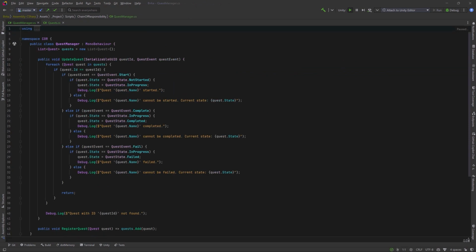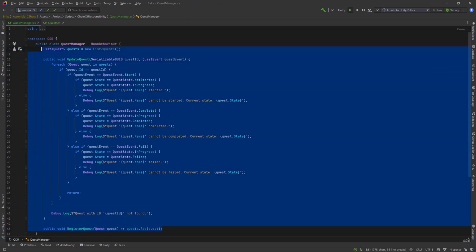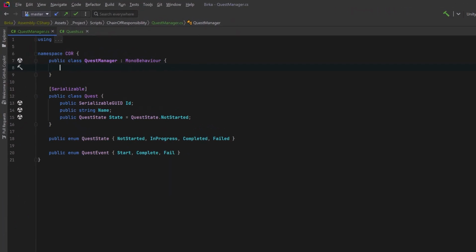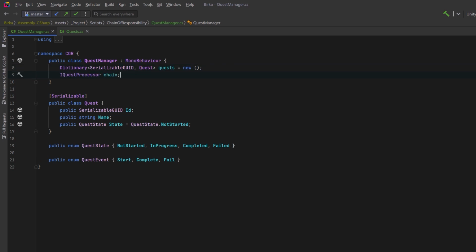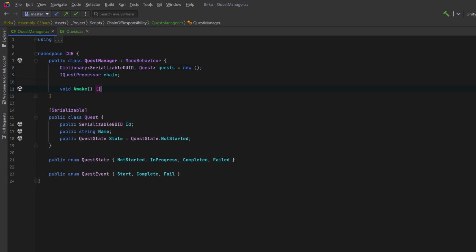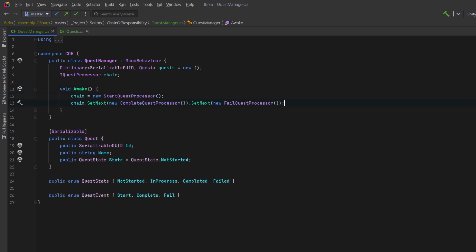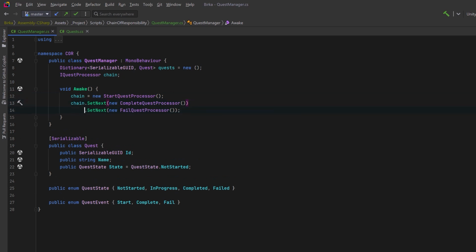Now that we've got our chain set up, let's go and replace all that terrible code. Here, I'm just going to select everything and wipe out this entire class. Let's just start from scratch because I don't even want to use a list for these quests. We might as well replace that with a dictionary. Then, of course, we're going to need a reference to our chain. In the awake method, we can set the first link of the chain will be our start quest processor. Then we can just link up every other link in the chain with the set next method. Ironically, we can chain these methods together.